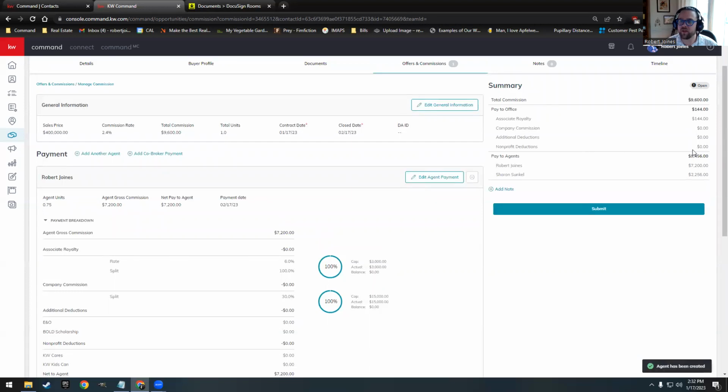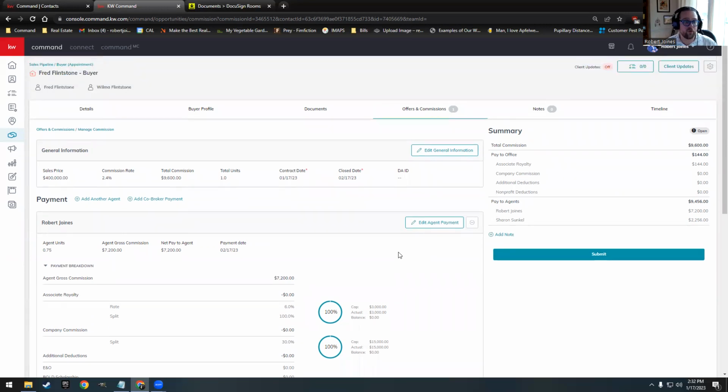There it is. All the commission has been accounted for, and this is just showing a disparity in her cap, what's left in the cap. Once this is correct, I'll click Submit, and this will send it to Michaela for review. If there are any changes that need to be made, she sends out an email that allows you to submit changes to commissions. If a deal falls through, commission requests can also be canceled.